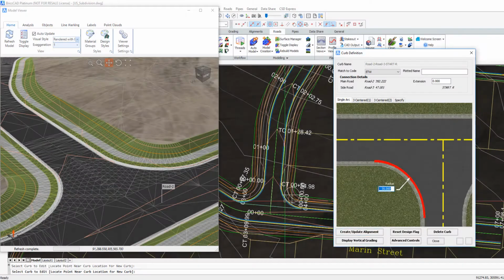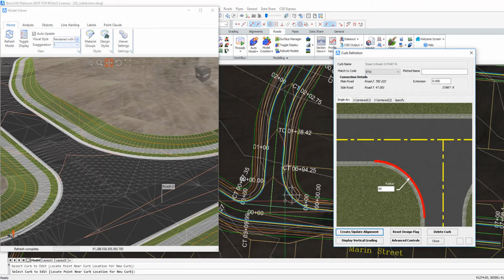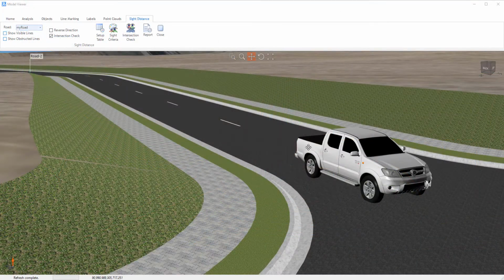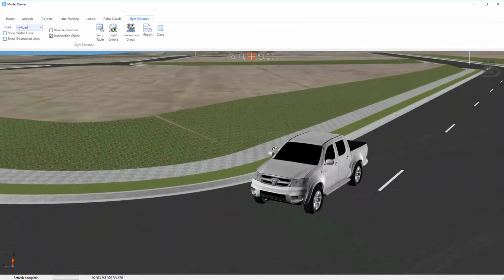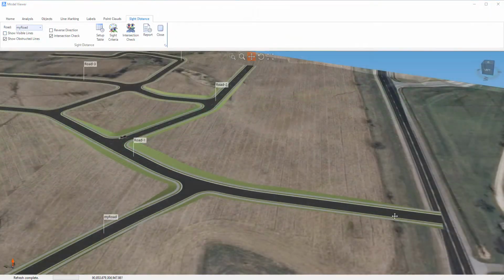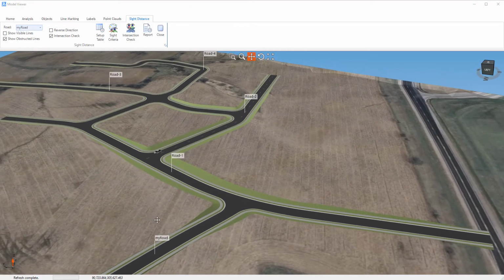Watch as I edit the radius of one of my curve returns. I can also use this 3D viewer to add objects such as cars, perform site distance analysis, add line marking, and output flyover videos. This is really cool.